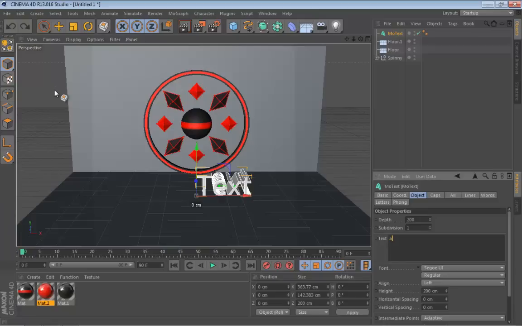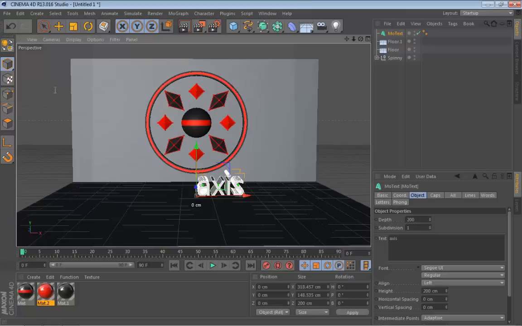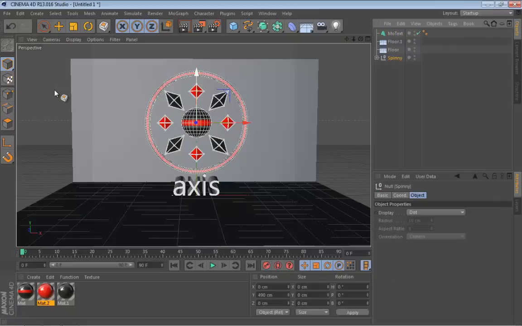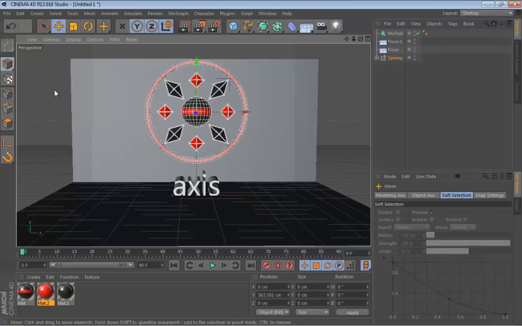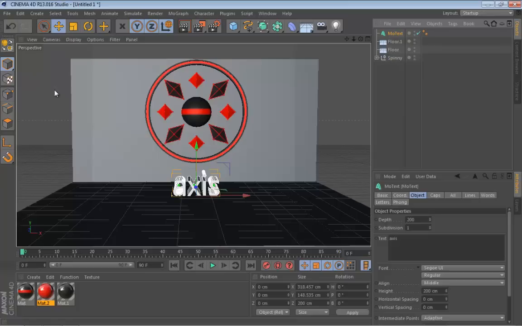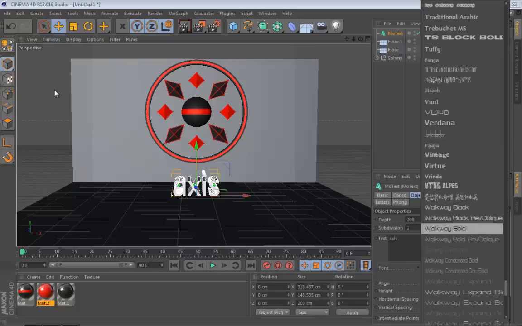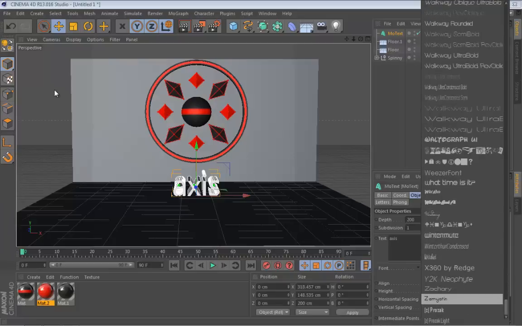I'm gonna use text. I'm gonna use Axis, my username, my AKA. I'm gonna align it on middle, maybe even drag this up just a bit more. Now I'm gonna choose some kind of font. Yep, my computer freezes every time I go into fonts, not sure why, but it should unfreeze momentarily. Okay, now choose whatever font floats your boat.